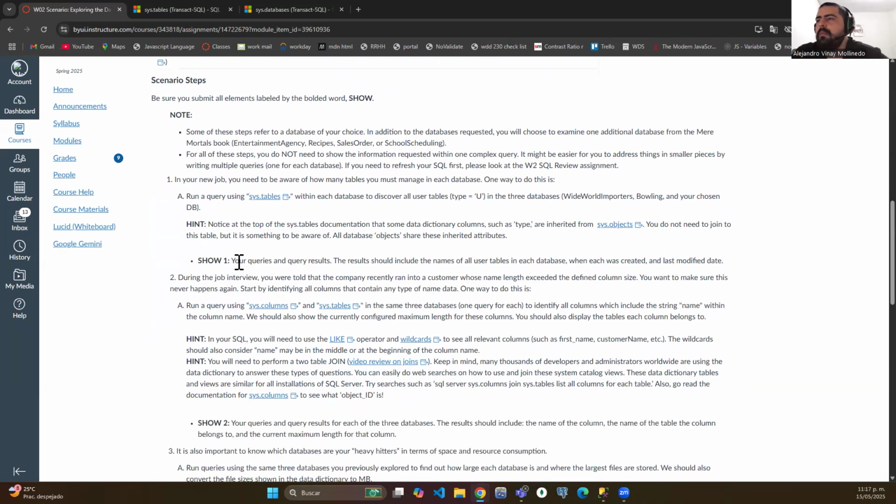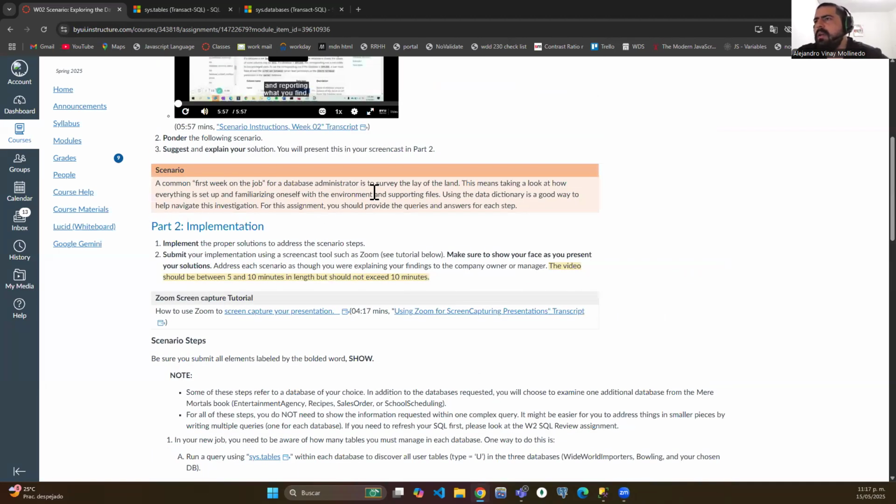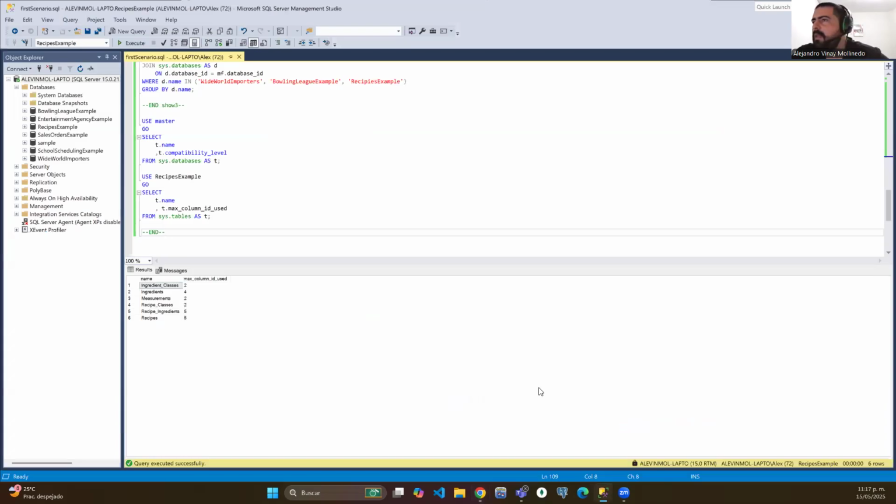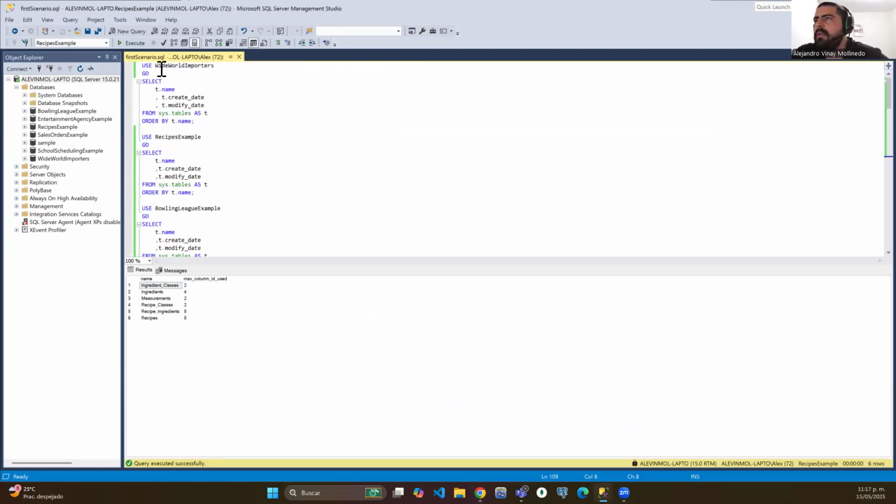So, on number 1, we're doing the scenario where I'm on the first week of the job as a database administrator. I need to get a survey of the land, and I need to take a look at how everything is set up. On the databases that we have, I chose the recipes example, and I'm supposed to look at the bowling league and the wide world importers to see the system tables, their names, their date they were created, and when they were last modified. So by running this query, I will do that.